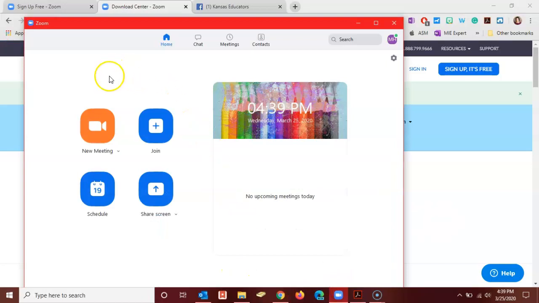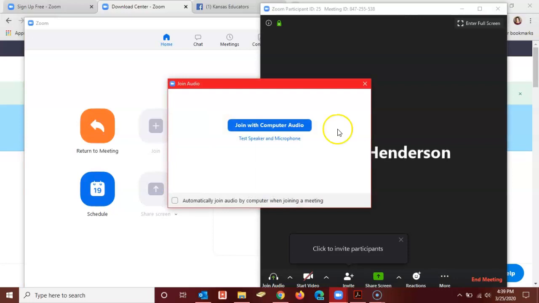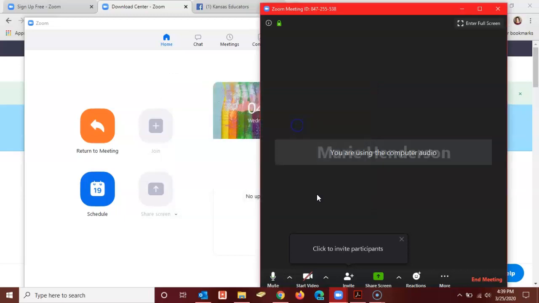If you're going to generate a new meeting right on the spot, it's what Zoom calls an instant meeting. I'm going to click here on New Meeting, and once this loads, I have a choice of whether or not to join with computer audio or to test speaker or microphone. We'll look at some of those testing options in a future video, but right now I'm going to join with computer audio. And then I have the option to click to invite participants.